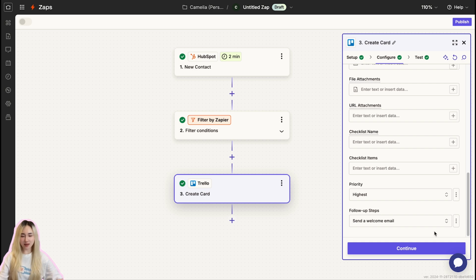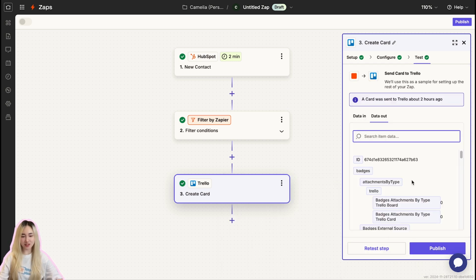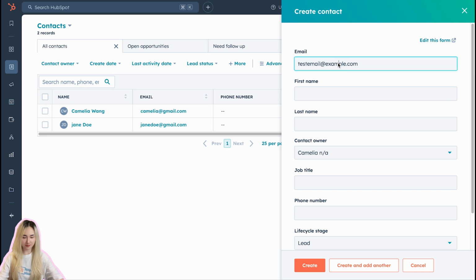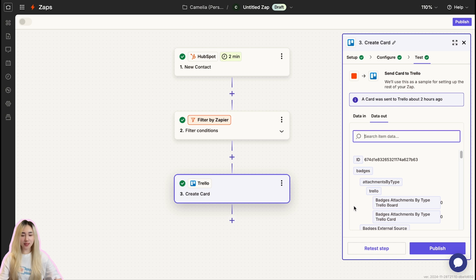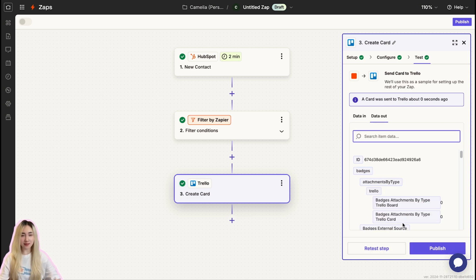Once your updates are complete, let's test it. Let's go back to your CRM and create a new lead with all relevant details, and ensure the life cycle stage matches your filter criteria, such as subscriber. Let me quickly add a new contact here. Then go back to Zapier. Click the retest step button. Zapier will create a Trello card with our updated settings.